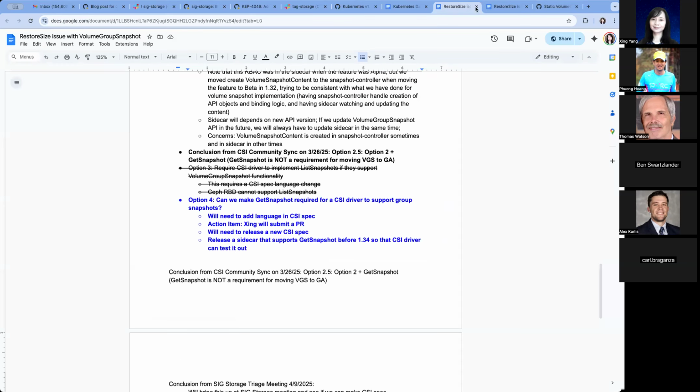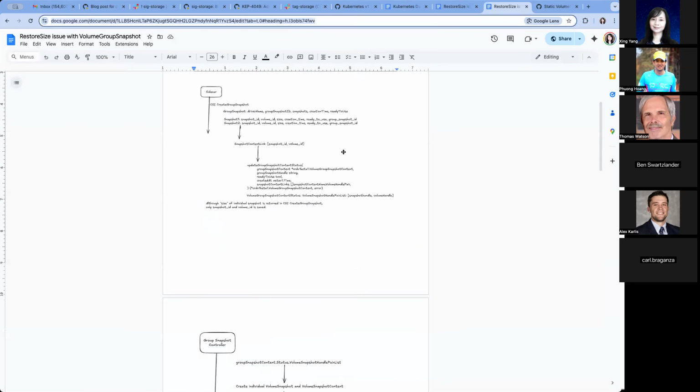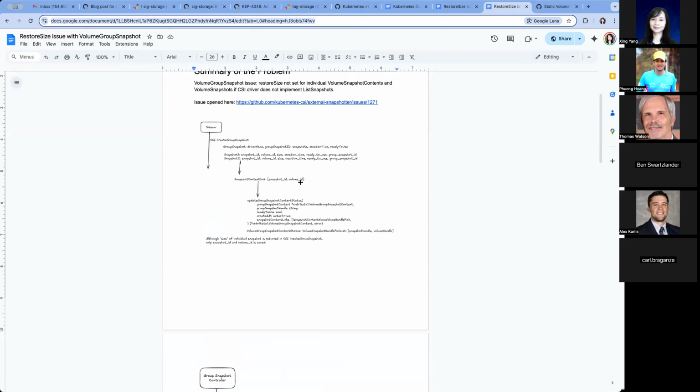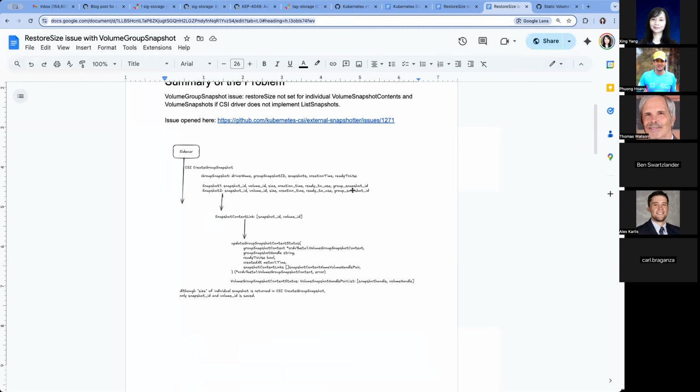Wait. You're saying list snapshot has information about groups? I don't think it does. Yes, it has. If you do list snapshot, you will have the group snapshot ID. When you call list snapshots, each individual snapshot will have all the information about that particular snapshot, including this group snapshot ID, because that is part of your snapshot message, right?